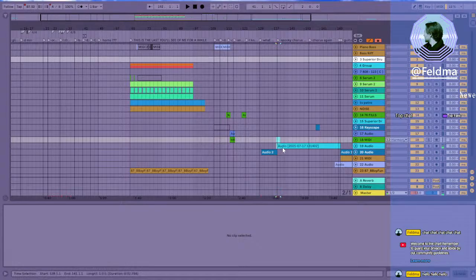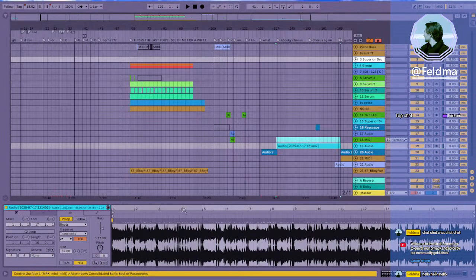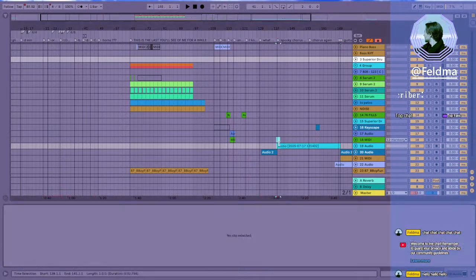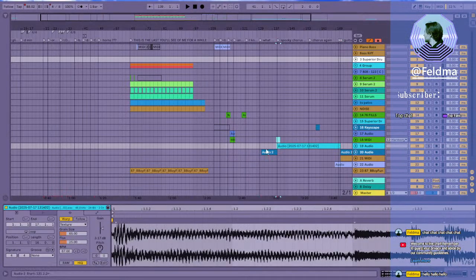This is basically what the previous course sounds like, but I granulated it, essentially. I put it through texture warp, and then I played around with, I think it was grain size, yeah.